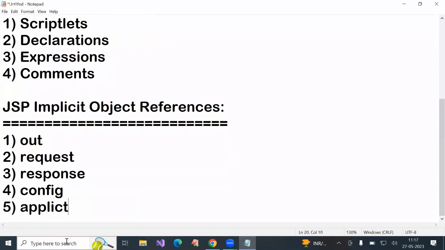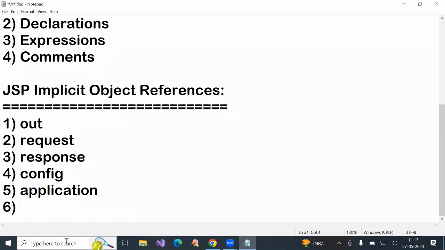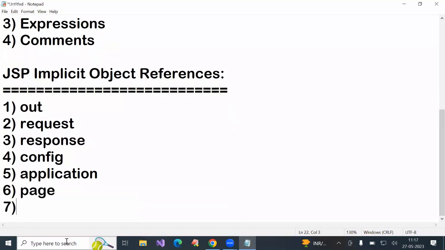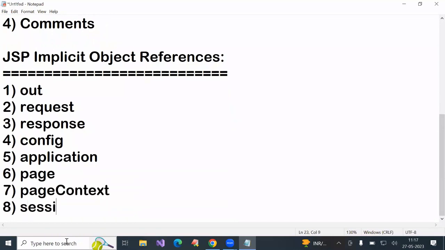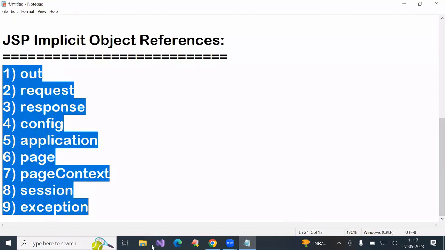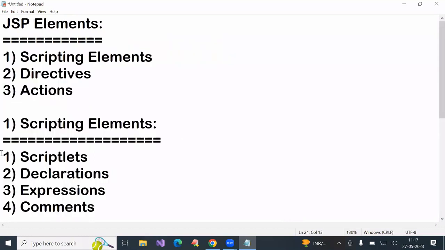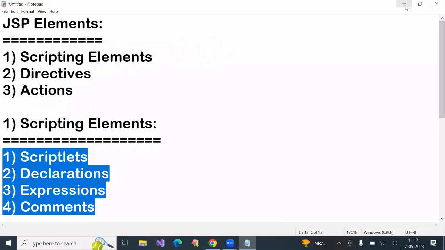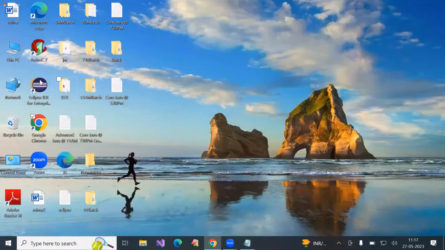application. Sixth one, page. Seventh one, pageContext. Eighth one, session. Ninth one, exception. Okay. These object references are ready to use. These elements, syntaxes and examples you have seen yesterday.